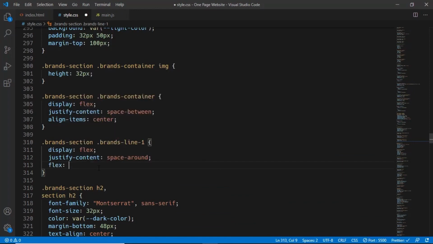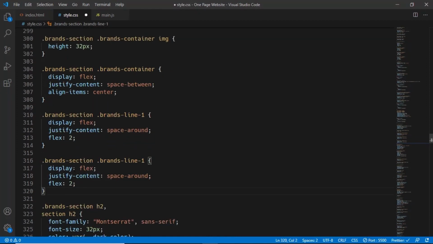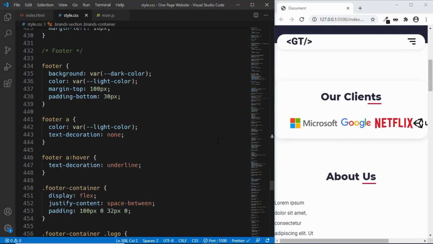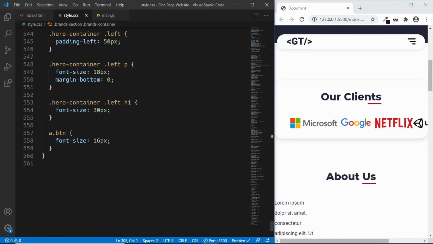So we'll type flex 2 and we'll just copy these lines of code for the brands line 2, and for the flex we'll just type 1. So now we can see everything is working alright. So let's go back to the mobile design. So let's scroll down and start with the brand section.